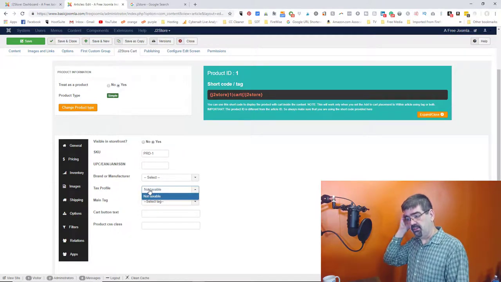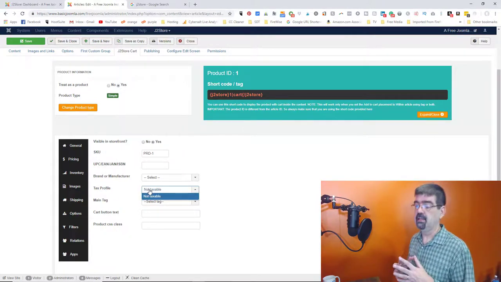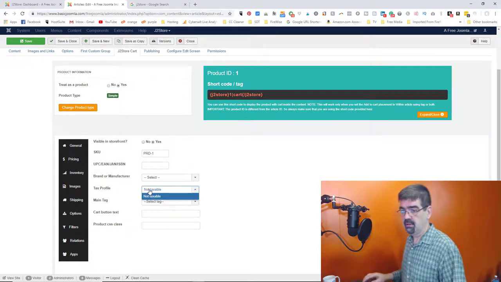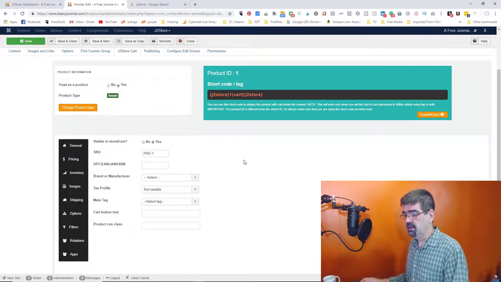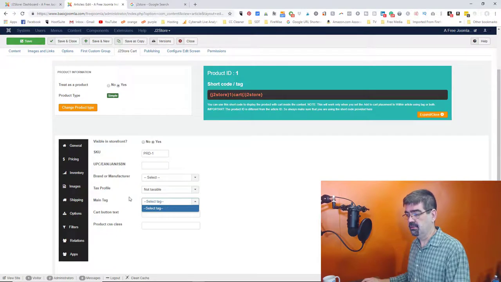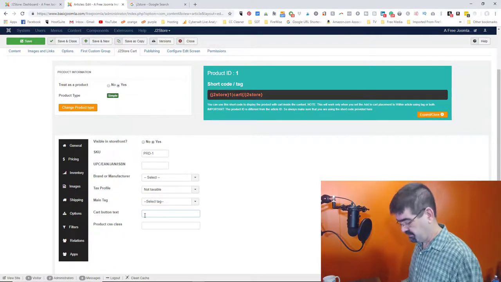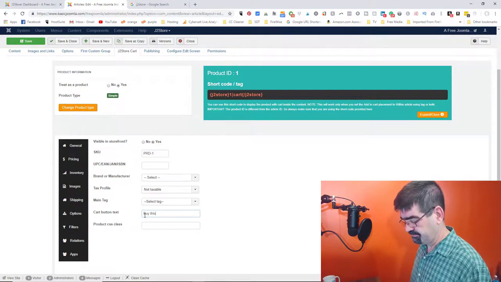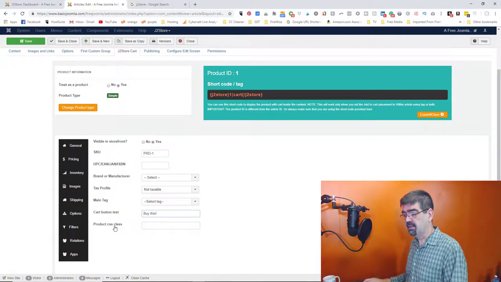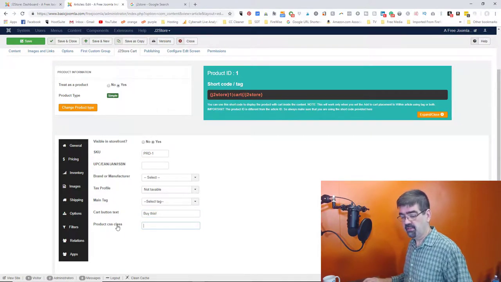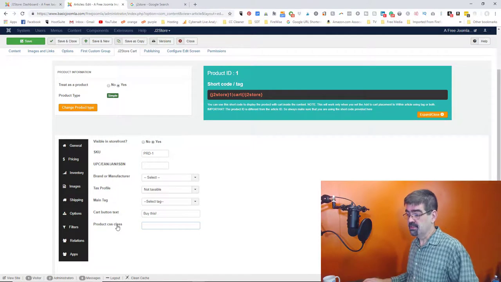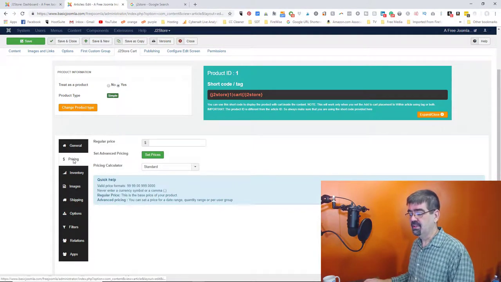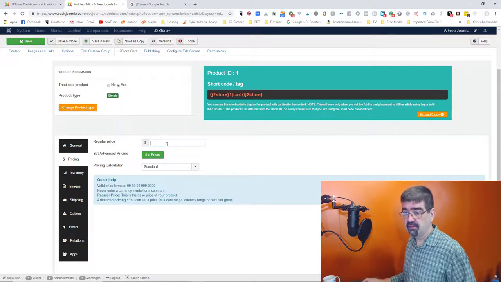Tax profile. Right now it says not taxable because I haven't created any tax profiles, and that's something we could look at and talk about along the way. A main tag. Still don't have any tags set up in this. A cart button text. Well, let's say buy this. And a product CSS class. So I suppose you can add a CSS class to a product, which kind of is redundant to say it that way. Next we get into pricing, and we can set a regular price.